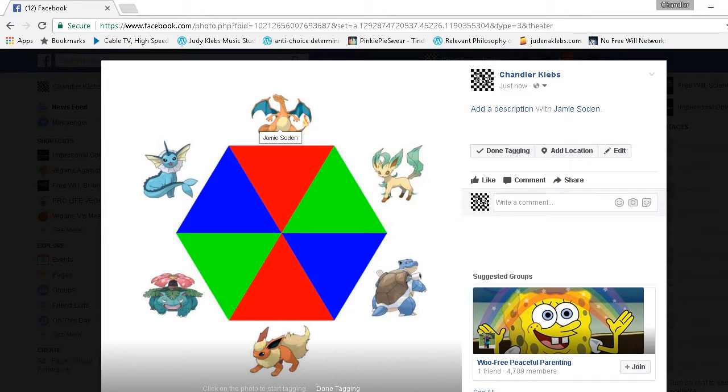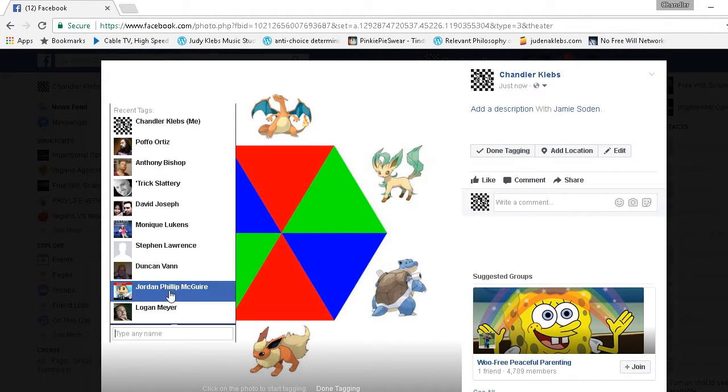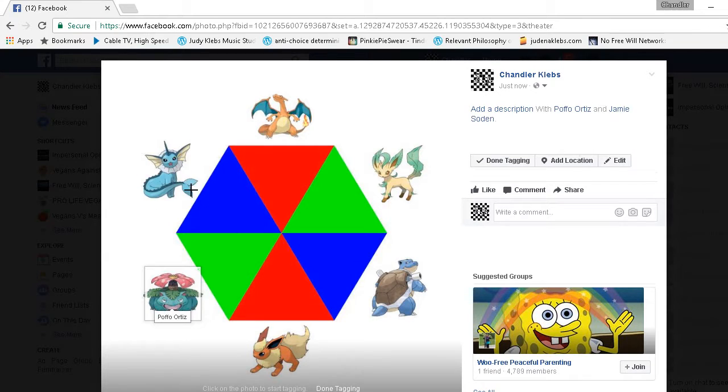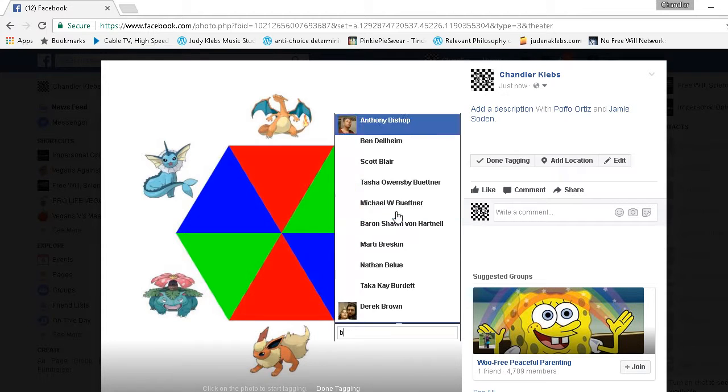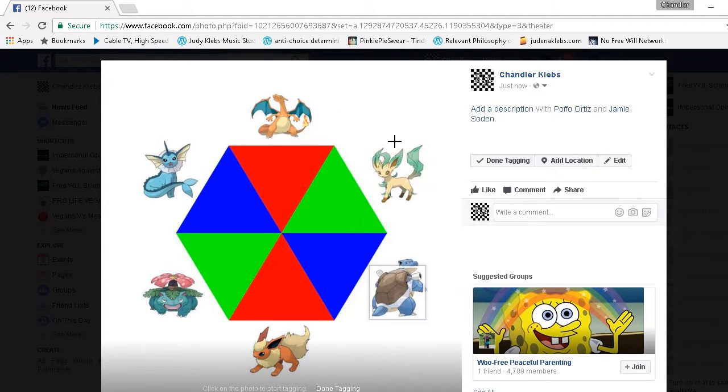Yeah. And then, hey, I know. Okay. I'm going to tag Poffo as Venusaur. And then I'm going to tag Ben Delheim as Blastoise. If I had a Clefairy in this image, I'd tag him as that, because Ben Delheim's favorite Pokemon is Clefairy, because it's just so cute.